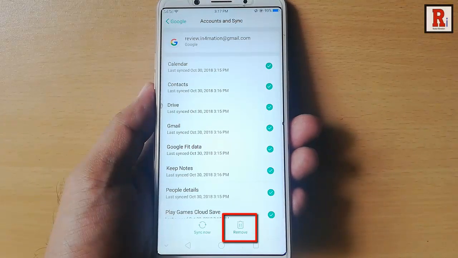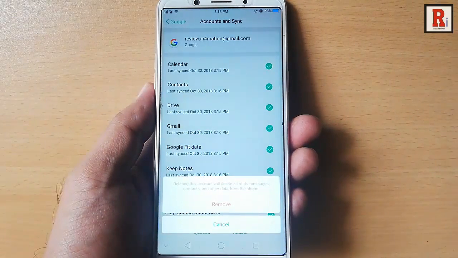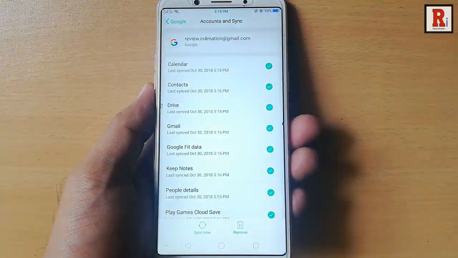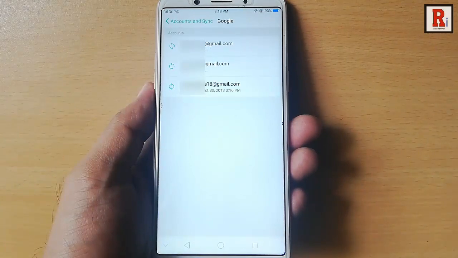Tap on the remove button from the below. A confirmation message will pop up. Tap on the remove button. That's it. You can see your selected email address is no longer here. That is how you can remove Gmail ID from your Android handset.